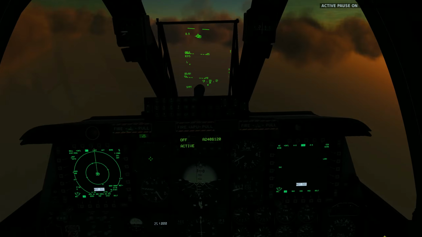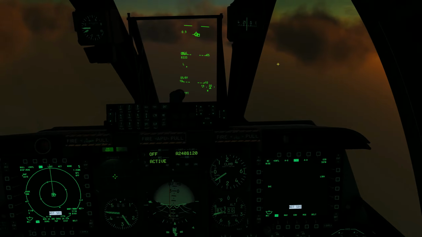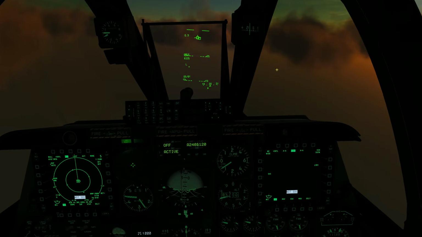Welcome back to DCS and welcome back to the A-10C. Today we're looking at what you might refer to as a TACAN penetration and ILS approach at Khasab in Oman. The first thing I do is put the sim into active pause so I have the time to set the aircraft up correctly.